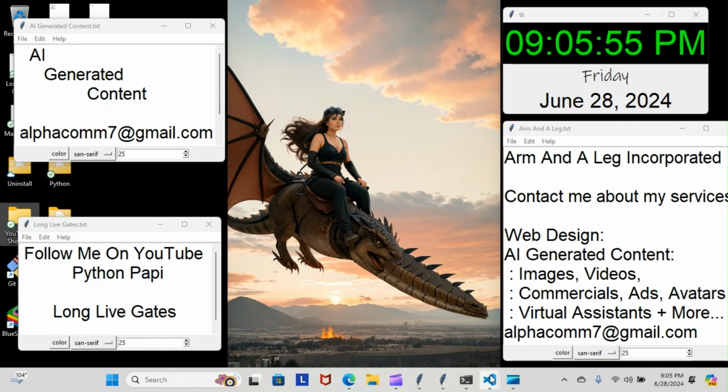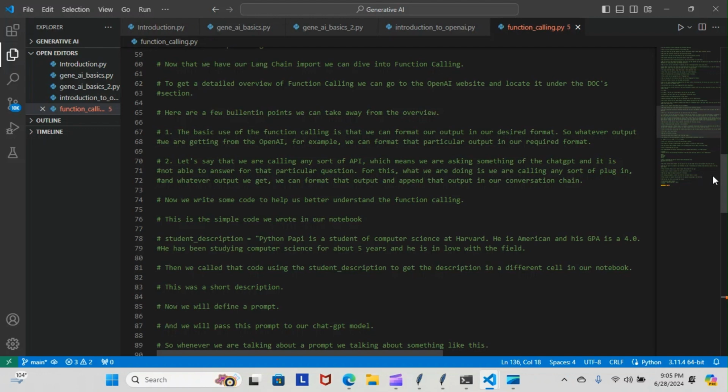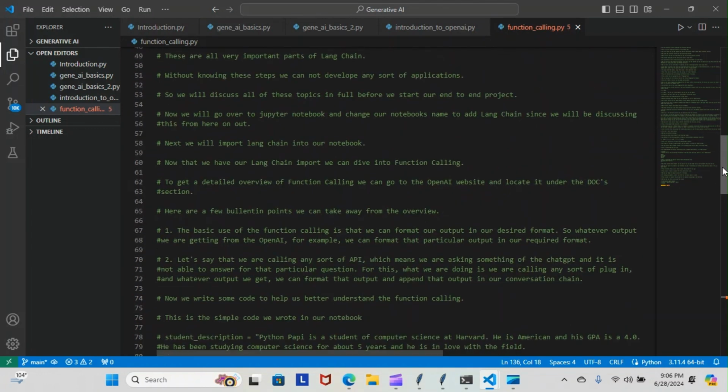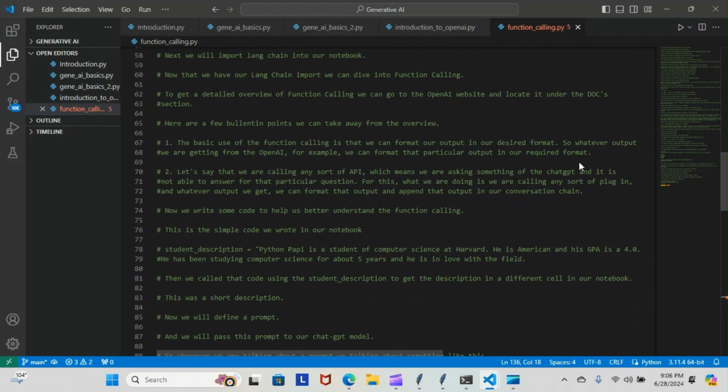Let's have a look at what we went over tonight. It was heavy on the note taking. We did take a lot of notes, and we did go into our Jupyter notebook also. Let's do a quick recap of some of the things we went over. So we dove into function calling.